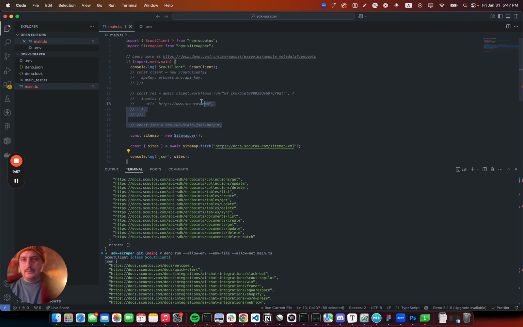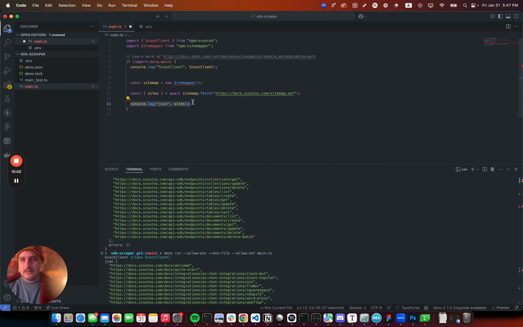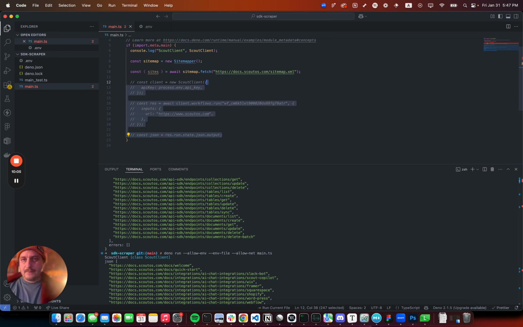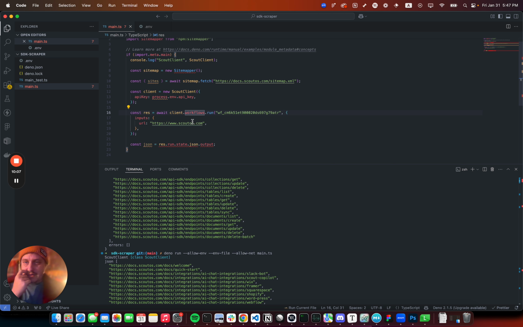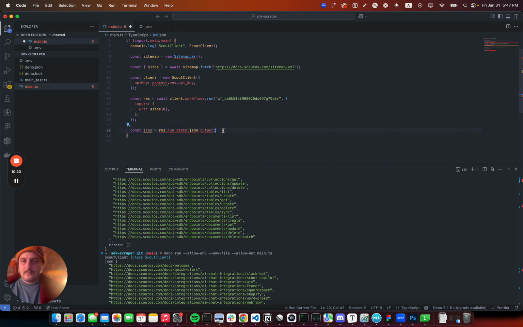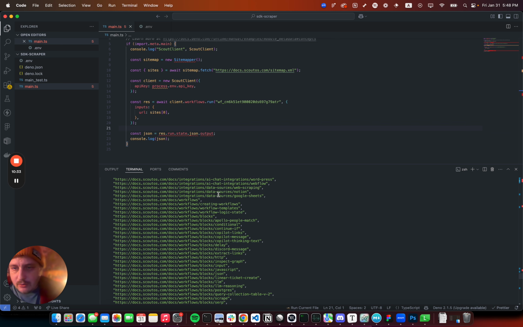So let's add this back. We don't need this. Just move it down. Alright. So now instead of here, we could just do sites. Okay. So you get the idea here. Let's just assume it works. So now we want to run that workflow on all of these, right?